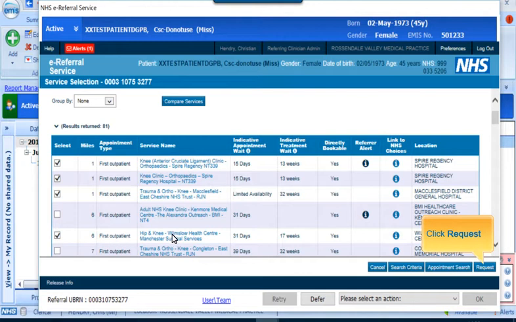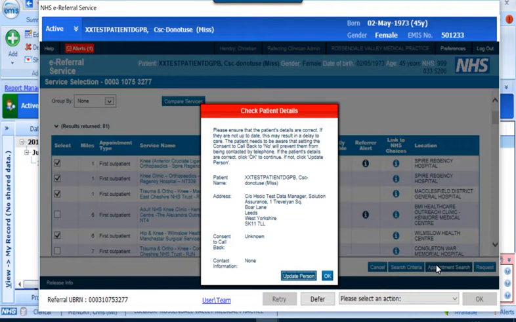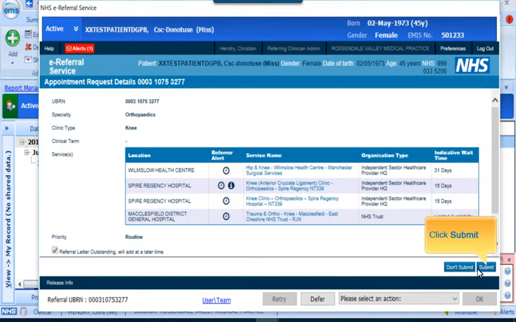Next, I hit the Request button on the right hand side of the screen. Once you're happy with the services you've selected, click the Continue with Selected Services button. A warning box requesting that the patient's details need to be checked to make sure they're up to date pops up, and just click OK on there. So at this point, we're just going to hit the Submit button.